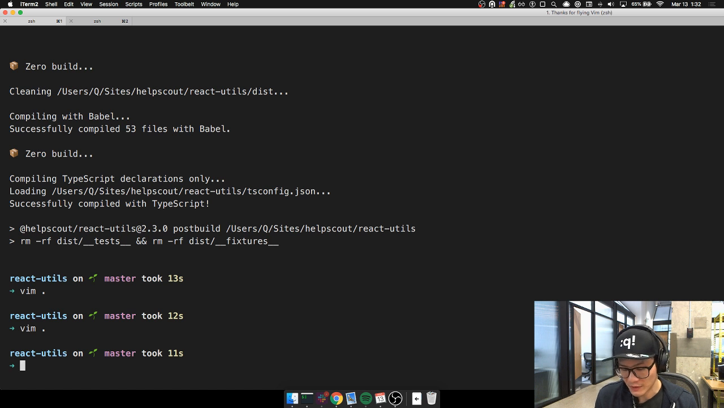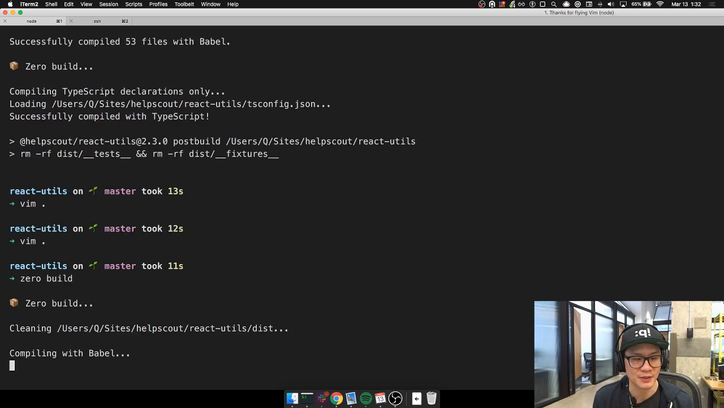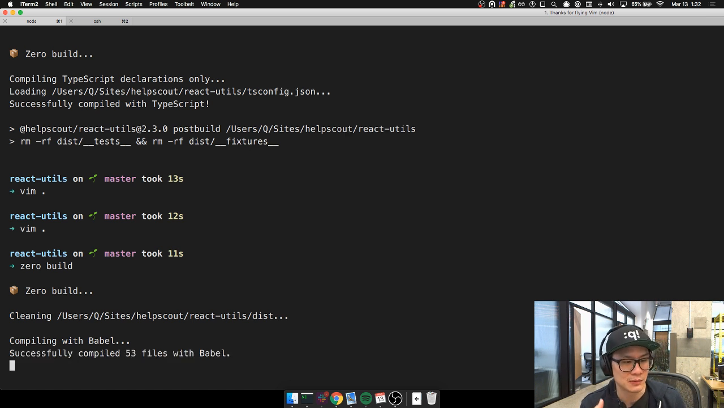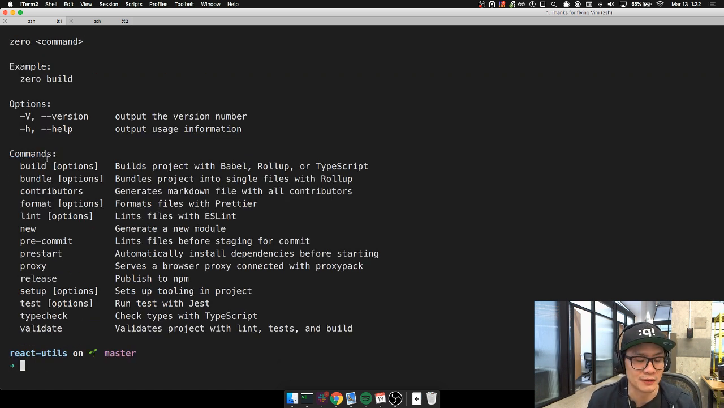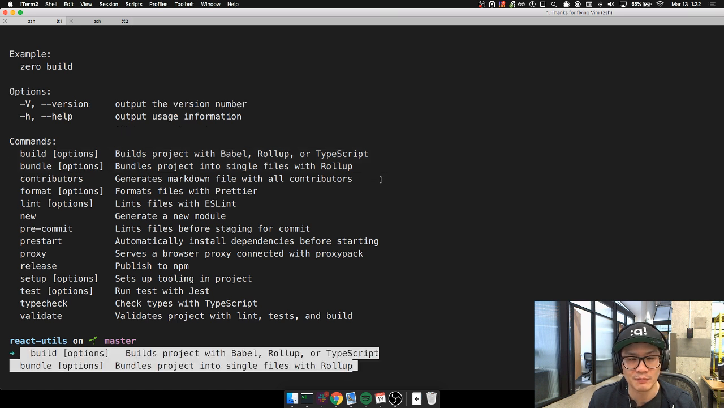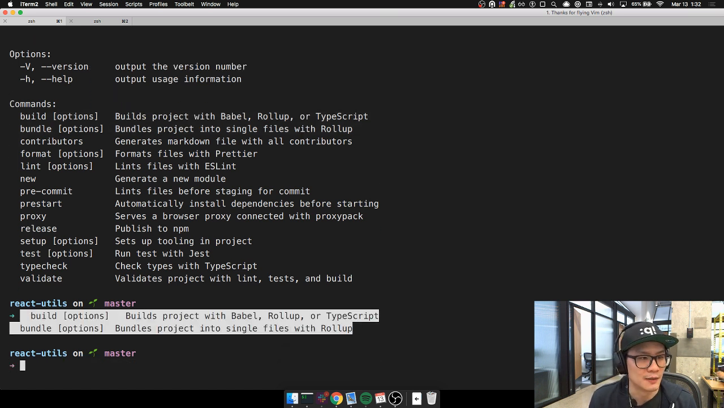So what I've done on my computer, at least, is I've installed Zero globally, so I can run the command anywhere. So if I do zero build, it runs the build command, and now it's compiling with Babel, even though it's a TypeScript project, and it knows how to handle that, which is great. So there are a bunch of commands that you can do with Zero. Build is one, bundle is one. We don't really have any projects that bundle with Rollup, but if you want to, you can.